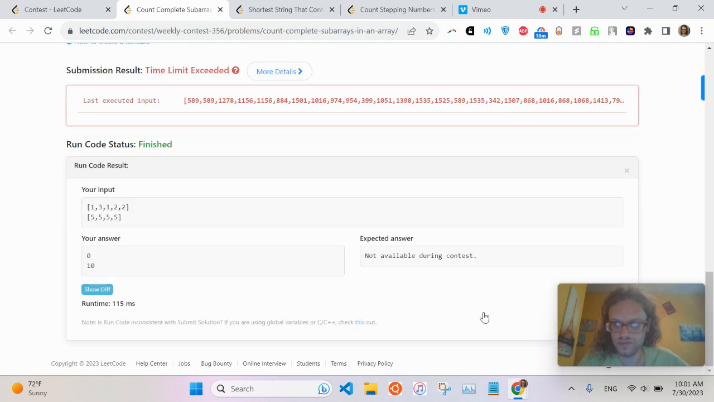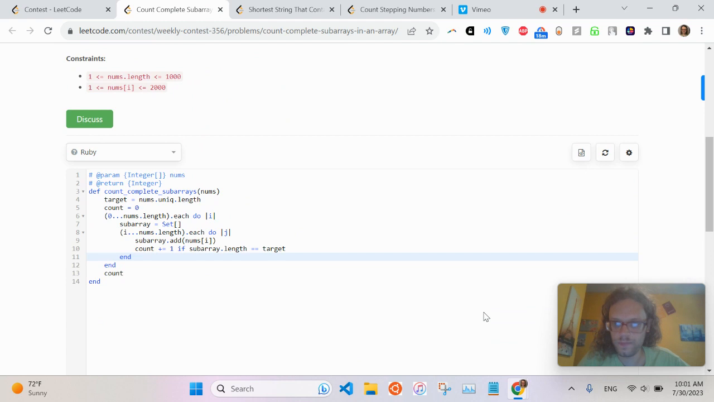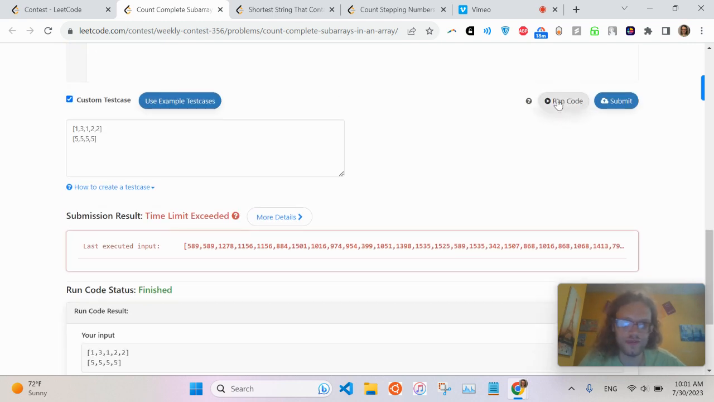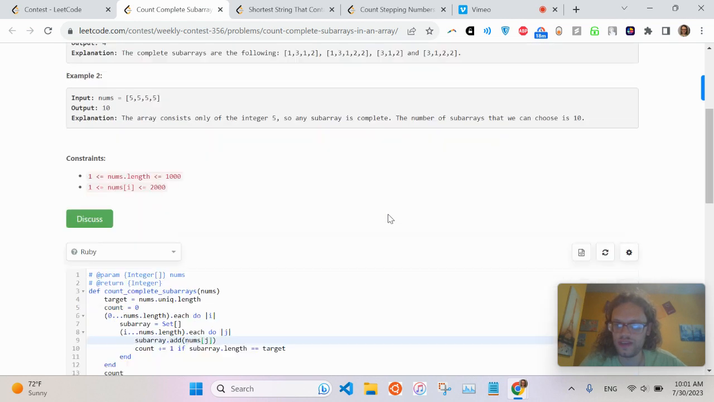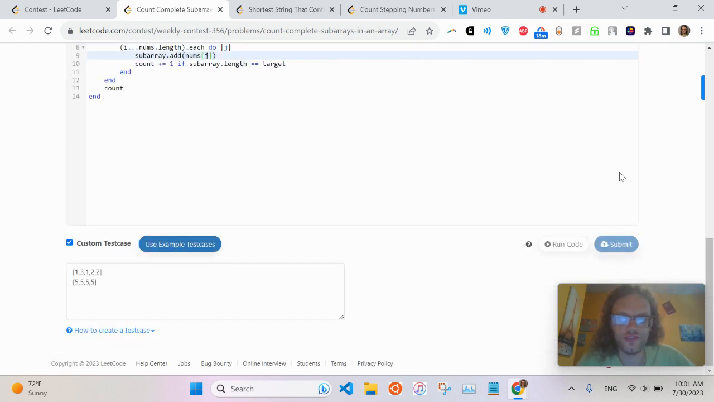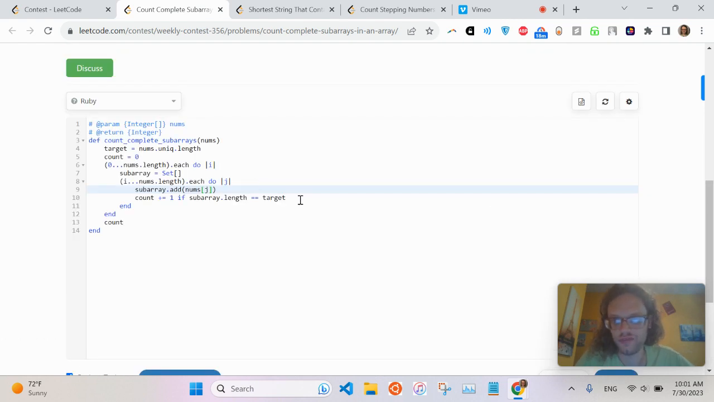If I didn't get 0, 10, that's no good. Oh, yeah, I need to add j, not i. It worked in the second one because they're all the same. 4, 10, great. This should work because it's O of n squared, but I can actually improve it.